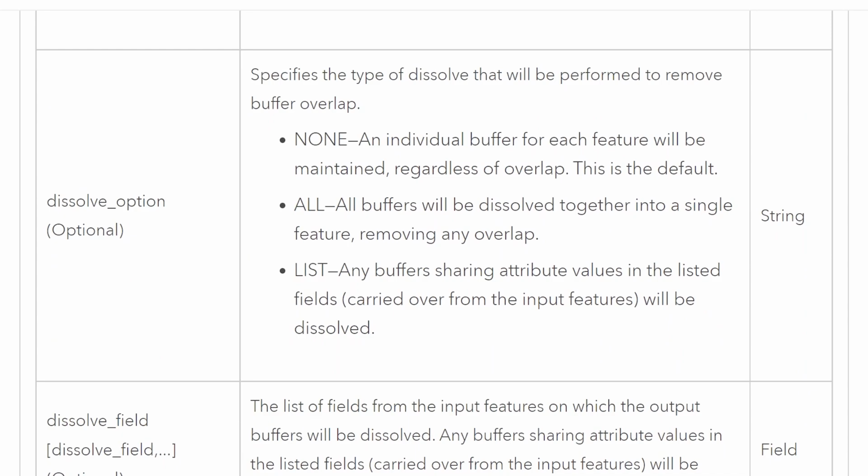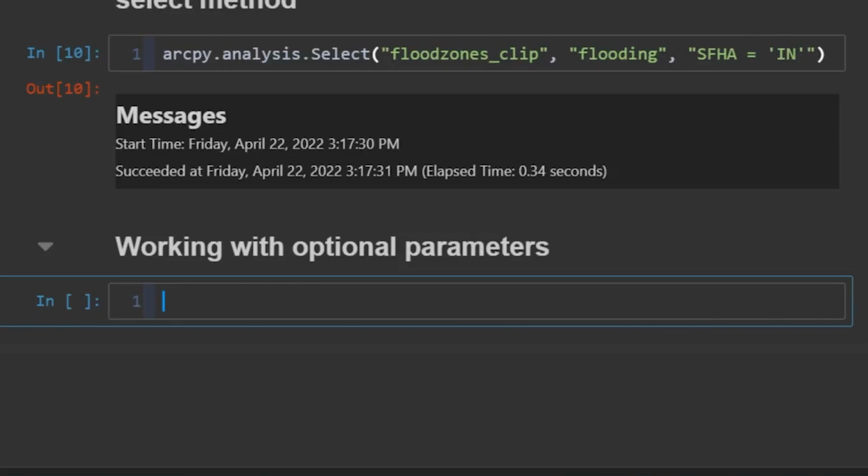You can dissolve all of the buffers into a single feature, removing overlapping polygons. You can also dissolve features based on an attribute field. Polygons with the same attribute will be dissolved together, and they'll overlap polygons with different attributes. I don't want any overlap between the polygons, so I plan to set this value to all.